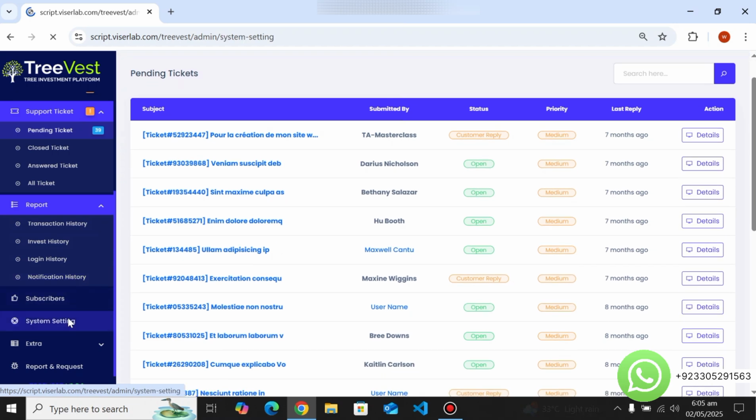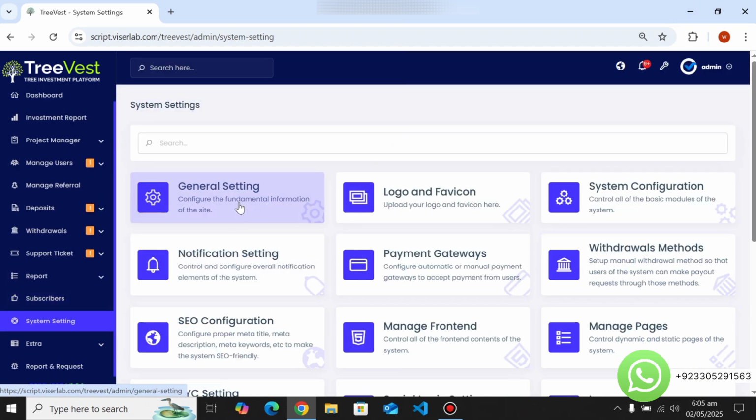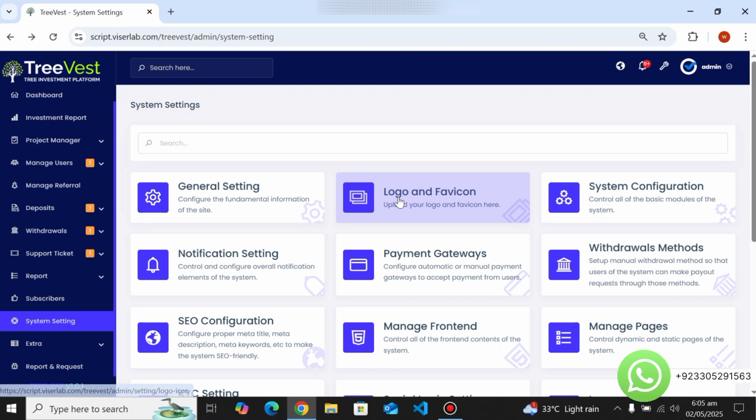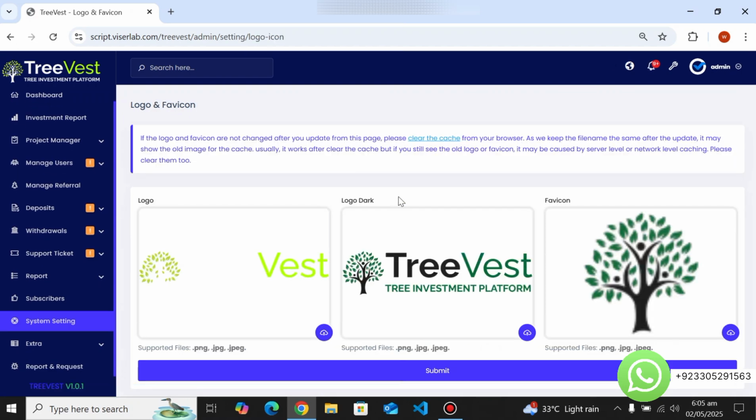In this section there are the system settings. From general settings, basically you can change the name of the website, you can change the color of the website if you want to use any other color, and you can change the currency of the website. You can use this website in any of your local currency. Here is a logo and favicon. You can change the logo of this website from here. Just click the logo and you can change it.